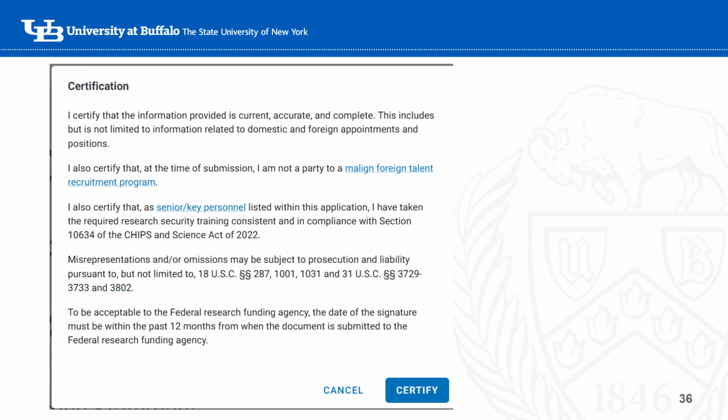When you click to download, the certification window will pop up. Please note that you must download and certify your own documents. You cannot have a delegate download and certify the final PDF. If changes are made after it has been downloaded, you must recertify and download again.